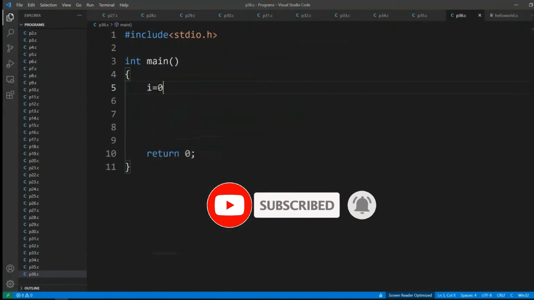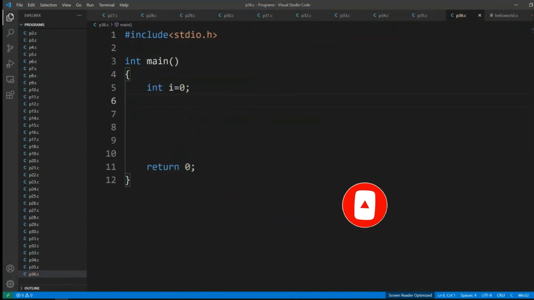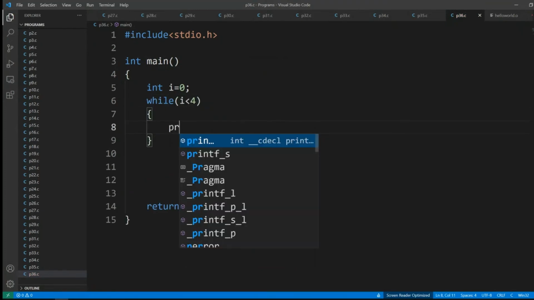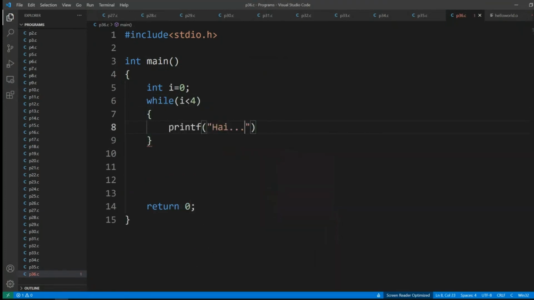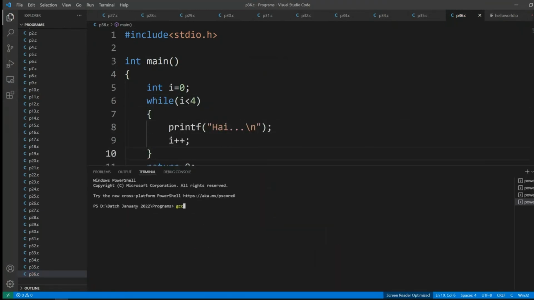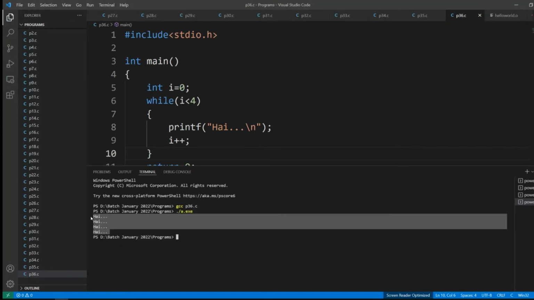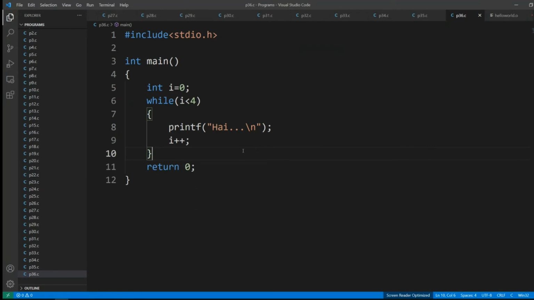Integer i is 0, while i less than 4, print A. So it will print four times. Did you understand this while loop concept? So write down this program in your book.